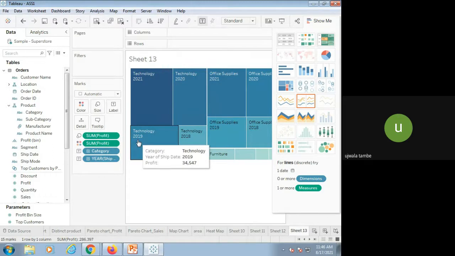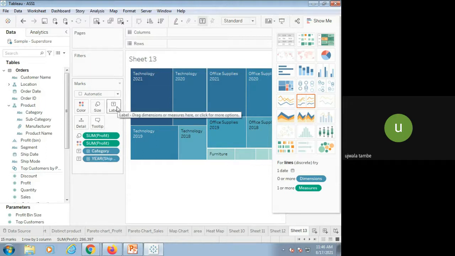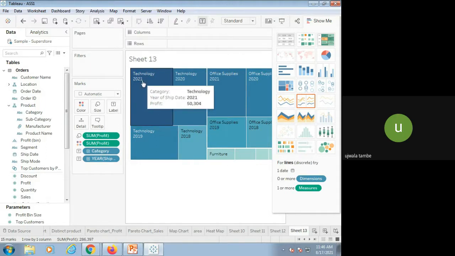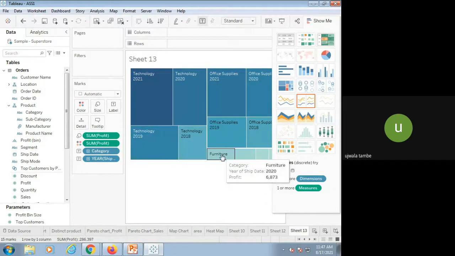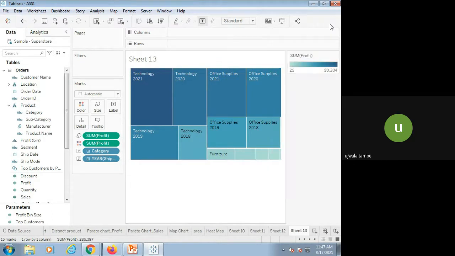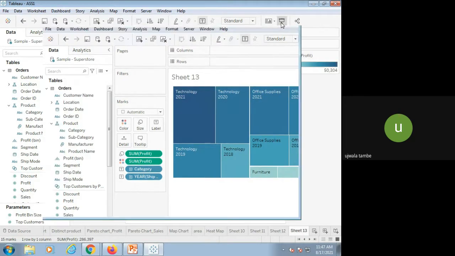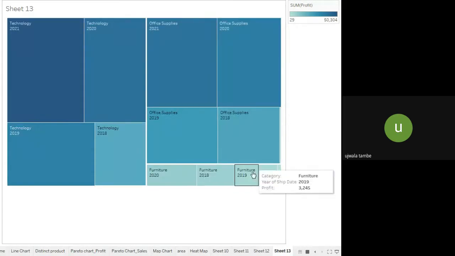Now, why is the year mentioned over here? Because I have dragged the year field into the label. That's why it displays the year value over here. Though the block size is small, the values of the year are not displayed. So we can click on the presentation mode. Like this, we can represent our data.